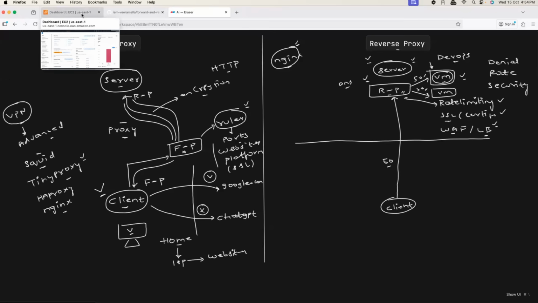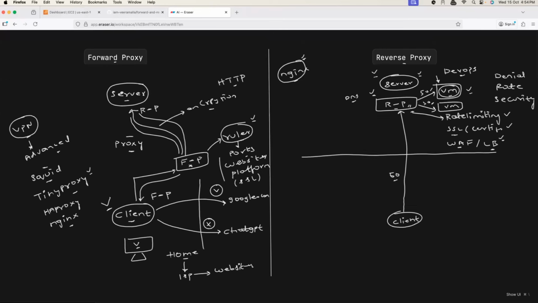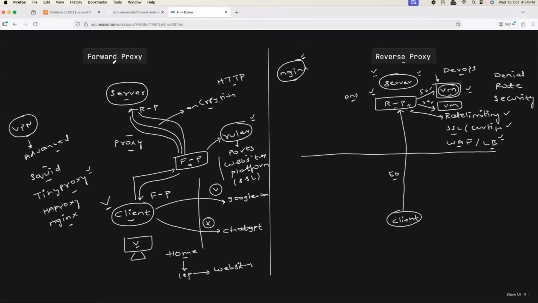Now we will go ahead and understand forward proxy through a demonstration. What I'll do is create a virtual machine on Amazon. I'll set up an EC2 instance, we will log in to this EC2 instance, and on this instance, I will set up a forward proxy server.